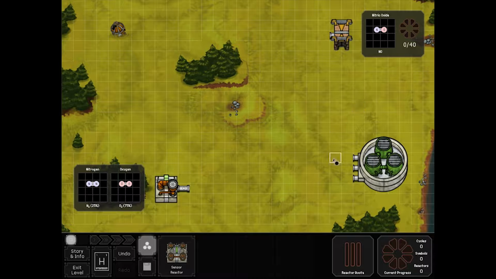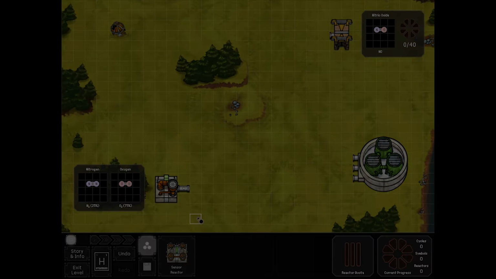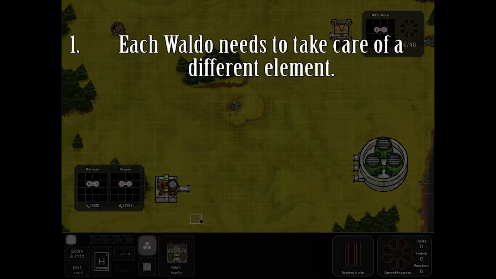What we do have available to us is this recycling plant, which can take atoms or molecules and just throws them away. It doesn't matter, they can burn anything. So your hints for this level for beating the challenge of a single reactor: your Waldos are going to have to want to take care of different atom types.